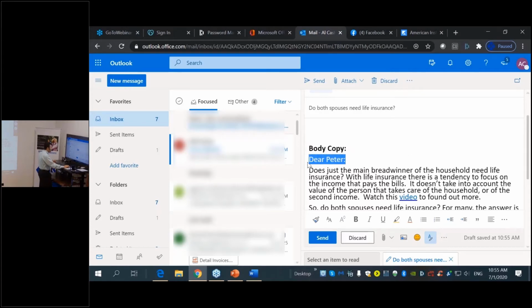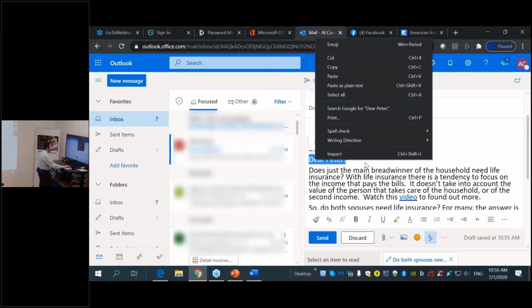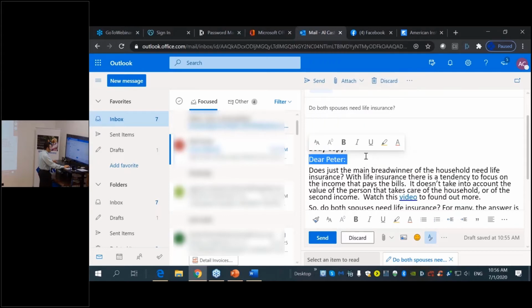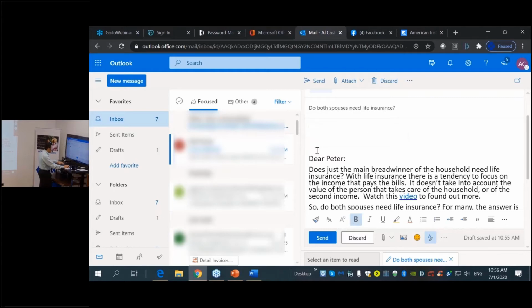So let me make sure I just change the color of the font here. I'm going to make sure that all the letters are the same color. I'm going to erase this body copy because those were instructions for me.